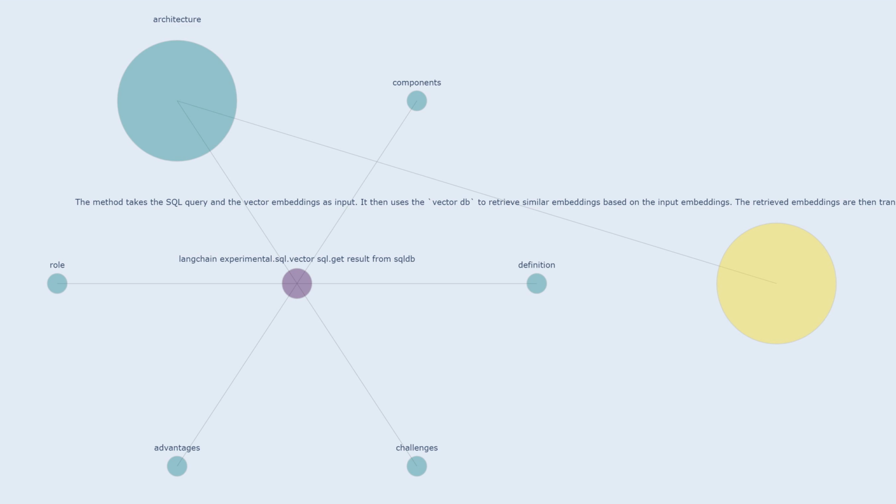Architecture. The method takes the SQL query and the vector embeddings as input. It then uses the vector database to retrieve similar embeddings based on the input embeddings. The retrieved embeddings are then transformed into a list of database IDs. These IDs are used to filter the results of the SQL query, resulting in a more accurate and relevant response.